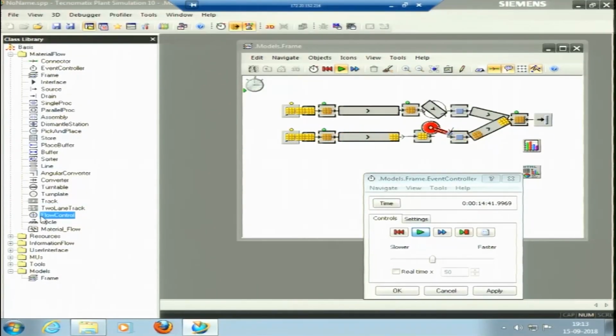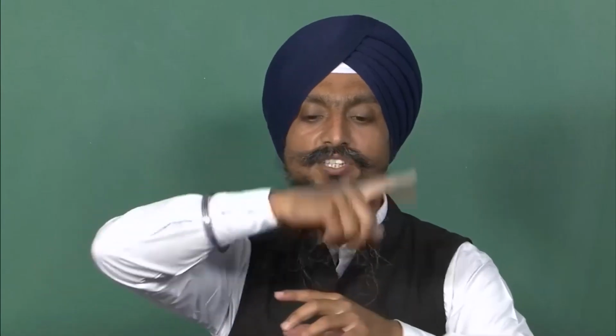Then flow control. What is flow control? Flow control allows the model common strategies for splitting up and bringing together the flow of materials. It is important to note that flow control does not possess the mobile units. It only distributes them among the objects. So flow control does not store any mobile unit. For instance, I have a central O here, an O kind of layout, and there are certain lines here.